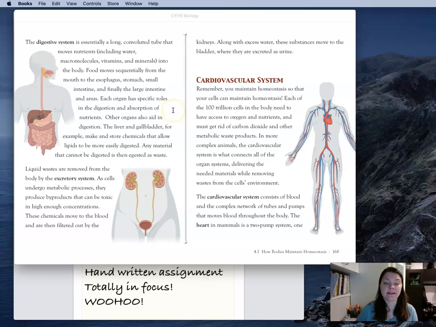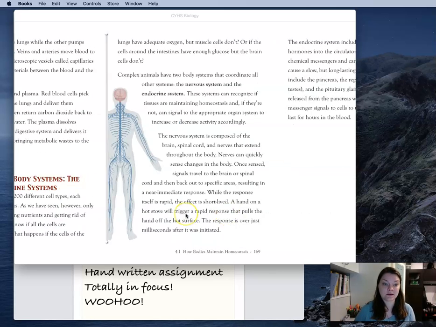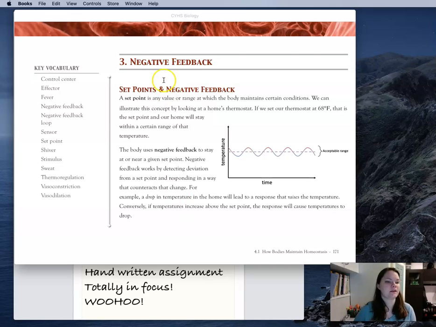Once they're in the body, they need a system of moving around. That's where we're going to have the cardiovascular system come into play. And then coordinating all of that comes down to the nervous and endocrine systems. And then finally, how do you know if you're not in homeostasis? Well, there's going to be something wrong, some kind of indication that you're out of that acceptable range. And so this is where a system called negative feedback comes into play.